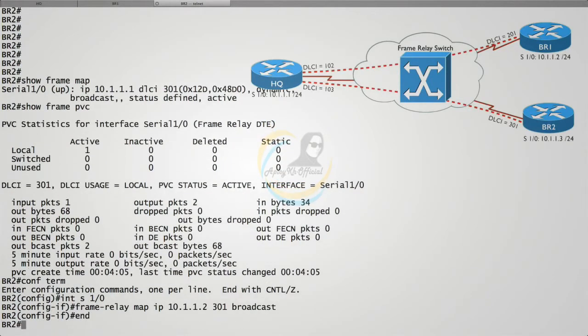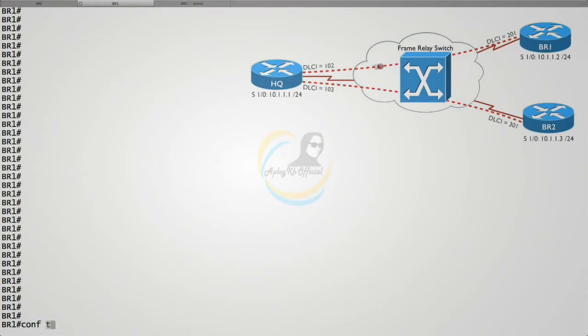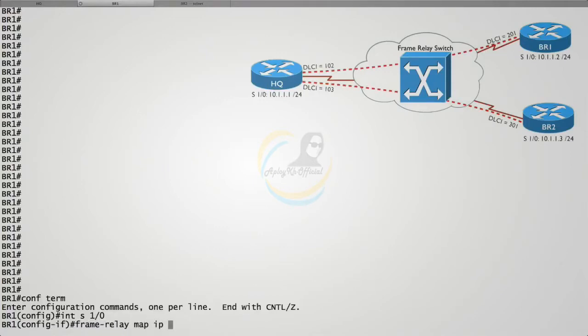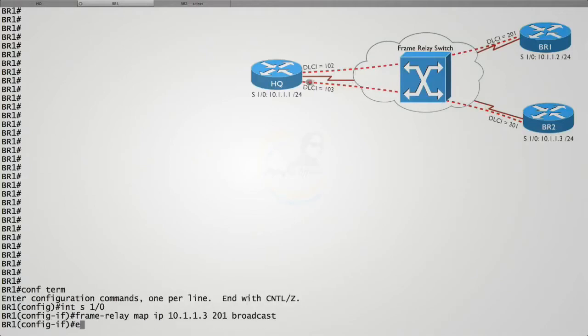Let's go do the same thing on router BR1. Let's go into interface serial 1/0, and we'll say frame relay map IP. Let's give the IP address of BR2. It's 10.1.1.3. To get there, we're going to go out of our local DLCI, local to BR1, our local DLCI of 201, and we want to give the broadcast keyword.